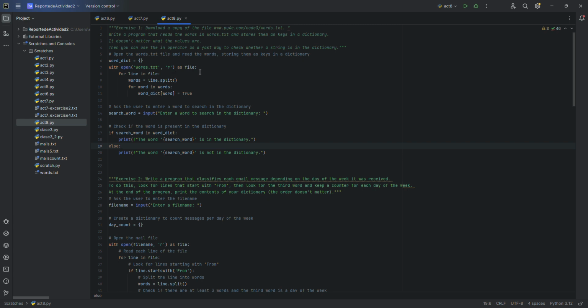So here's the first code, as you can see there. In the first part, the program reads a file named words.txt, which contains a list of words. Each word from the file is stored as a key in a dictionary named word dict. The value associated with each key is set to true, as you can see here. Then it goes with searching the dictionary.